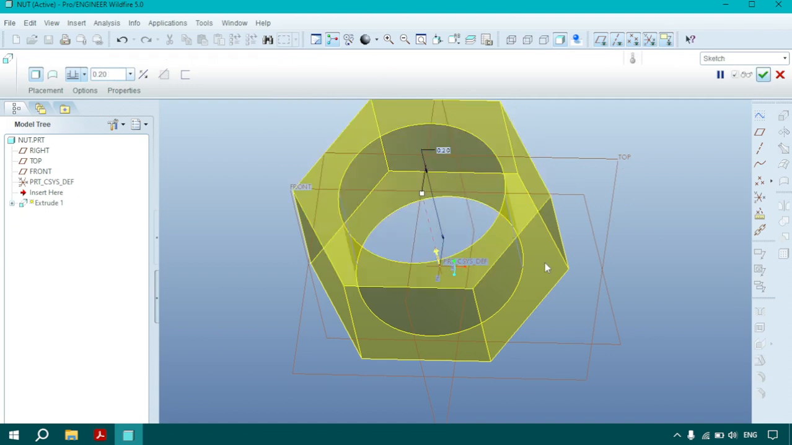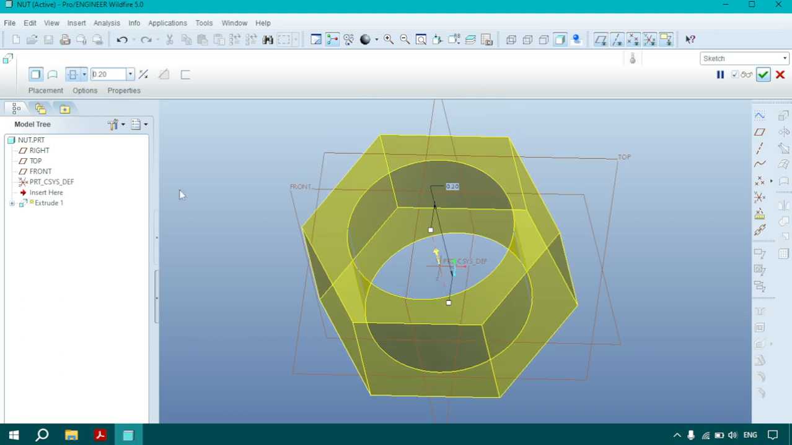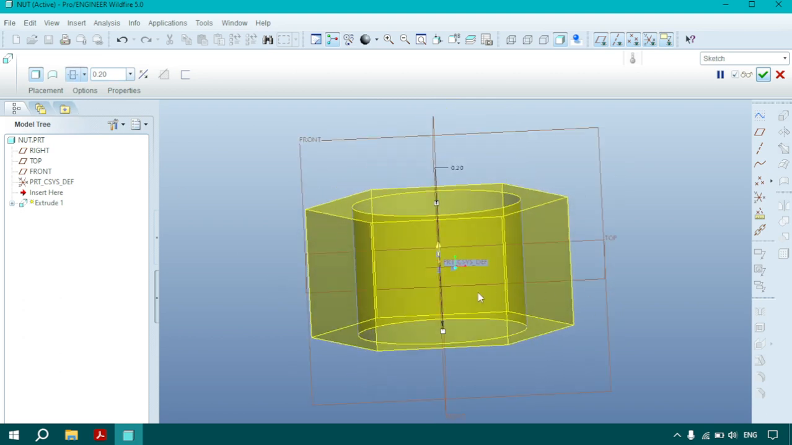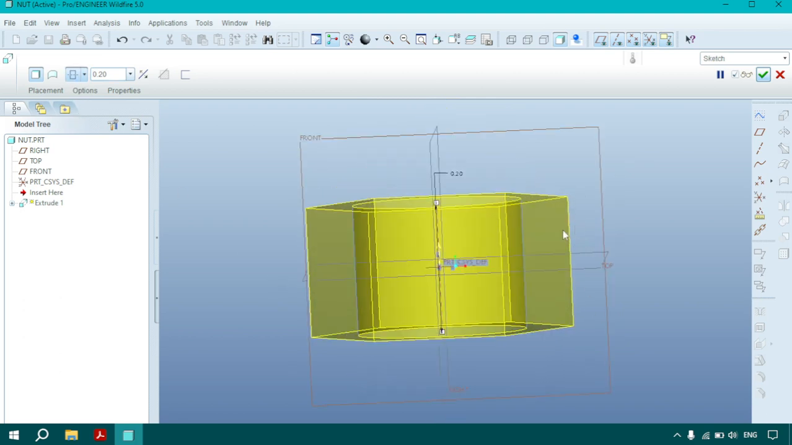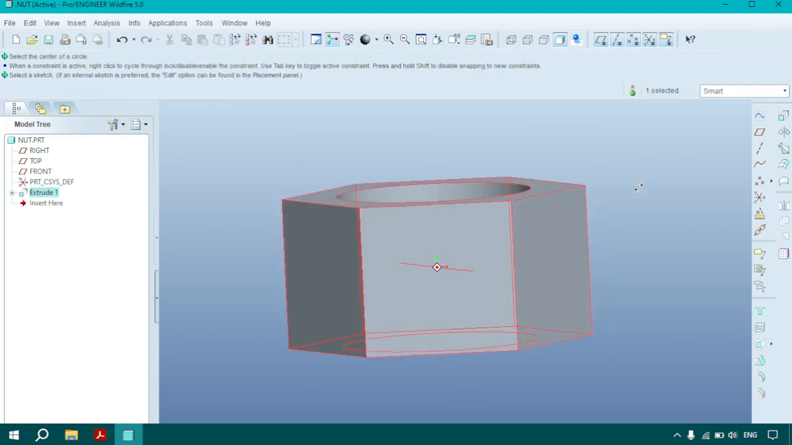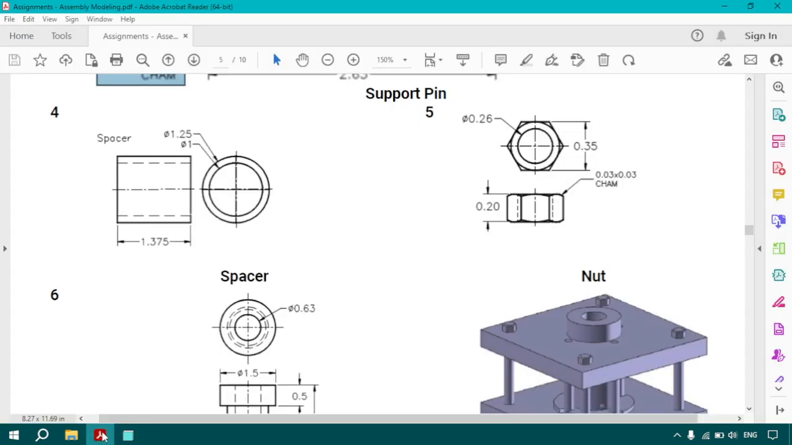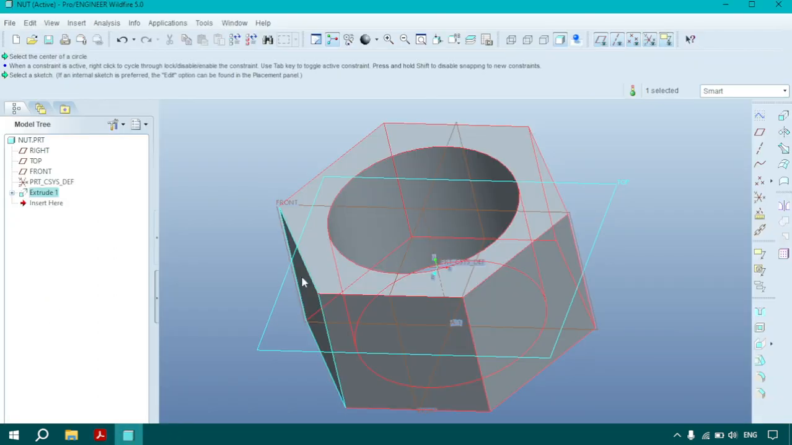We have created it on top plane and extruded in the upward direction. Let us select extrude on both sides. So it would be equally extruded on both sides of the top plane. Say done. The chamfer of this nut is given in the diagram. The chamfer is 0.03 multiplied by 0.03.